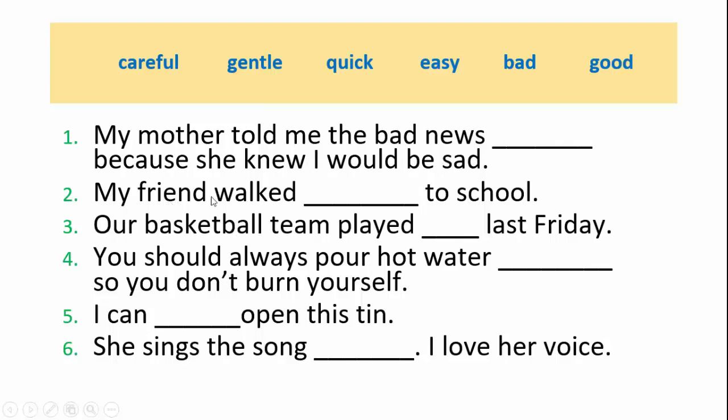Number 2. My friend walked to school. Number 3. Our basketball team played last Friday. Number 4. You should always pour hot water so you don't burn yourself. Number 5. I can open this tin. Number 6. She sings the song. I love her voice.